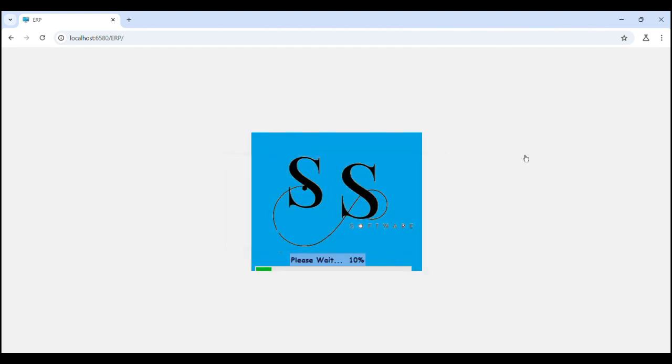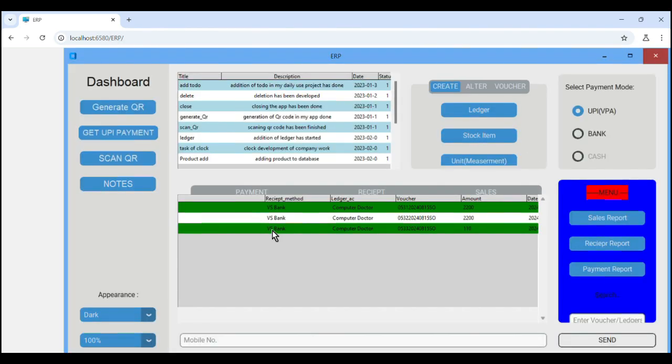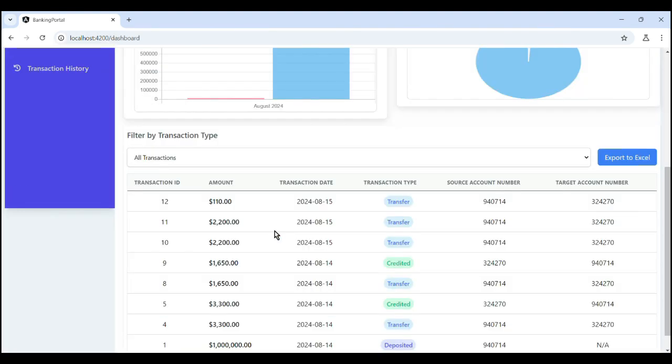Now the automation script will navigate to the ERP application. In the ERP application, whether a receipt transaction is created, and under the receipt transaction, whether the date, voucher number, ledger account, amount, everything is correct, would be validated. Now the automation test script would log in to the computer doctor customer's bank account and will check whether fund transfer has occurred.